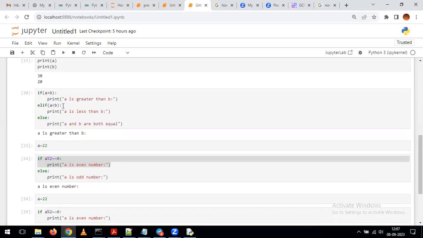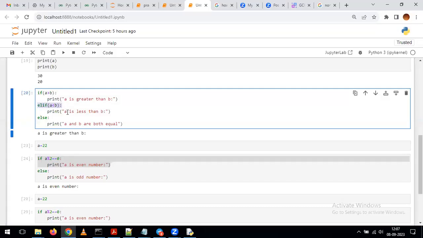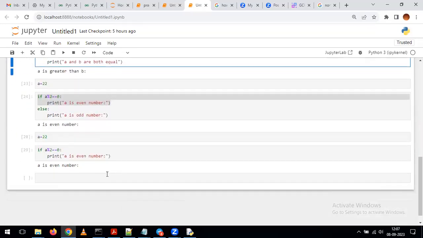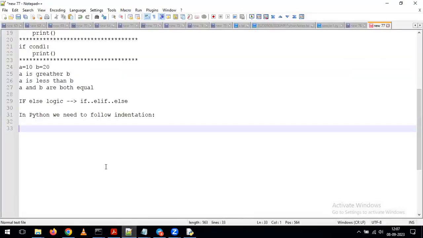Now you tell me, in the program, can we apply only one elif, or can we apply any number of else ifs depending on the requirement? Any number of them. We can apply any number of else ifs depending on our requirement. So this is the way we can simply understand our conditional statements, how we can implement them by using our if-else logic. Okay. Any questions up to here, please ask me.